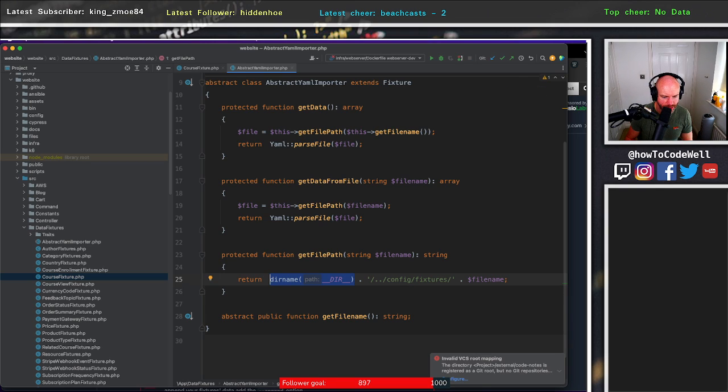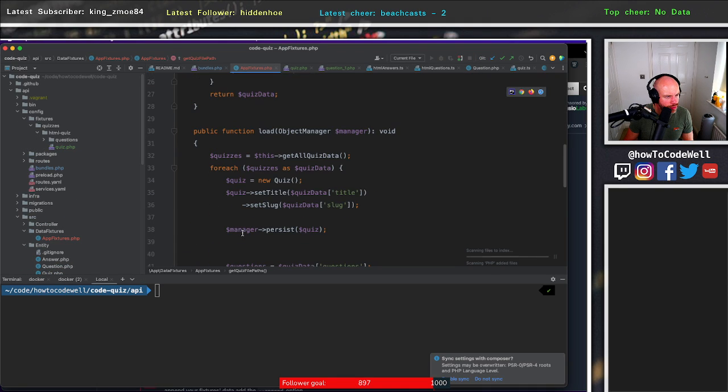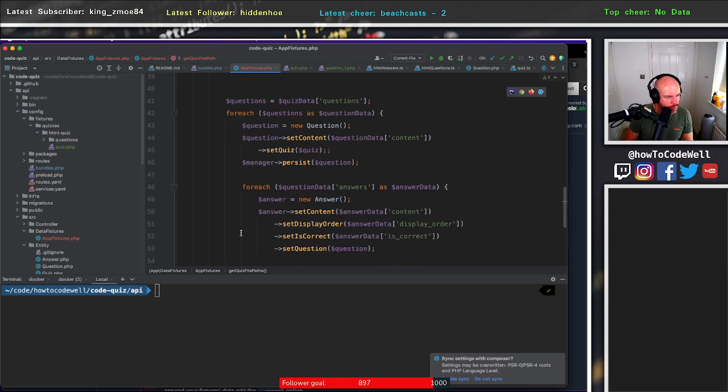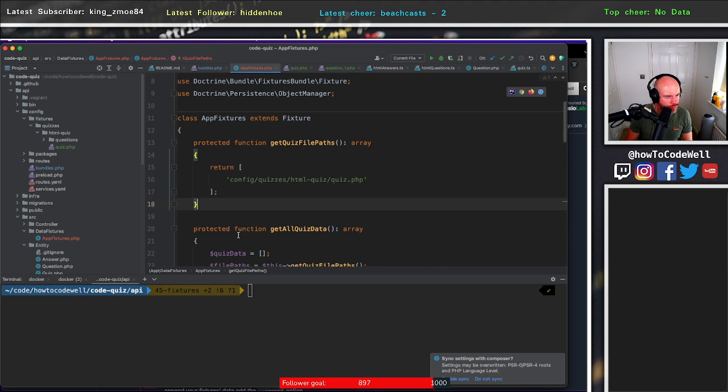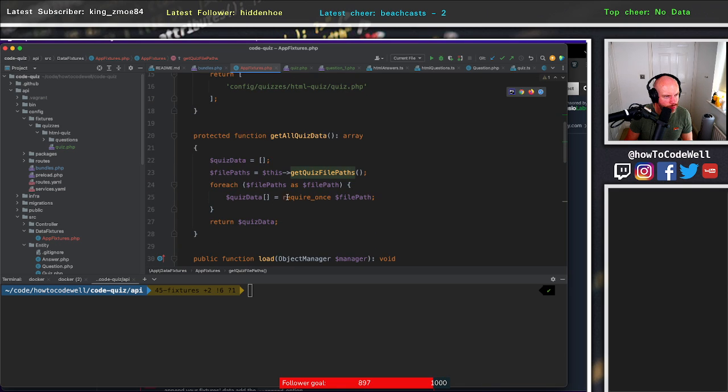I'm just going to jump back into this project. So get quiz file paths is this, and then we require once. Right. So I'm going to paste that into there, and I think I'm just going to put that in for a second. I'll just see what the output is.